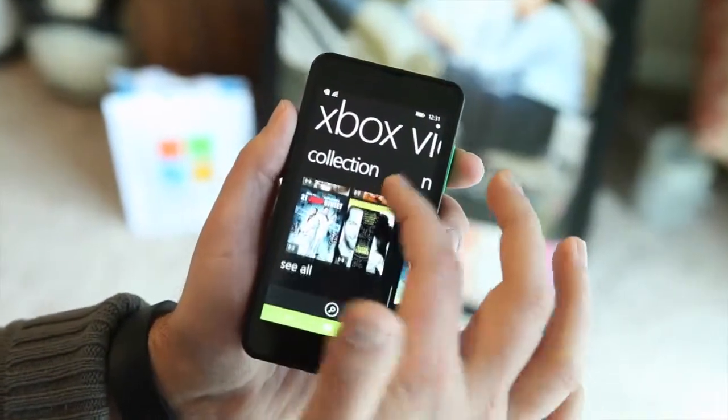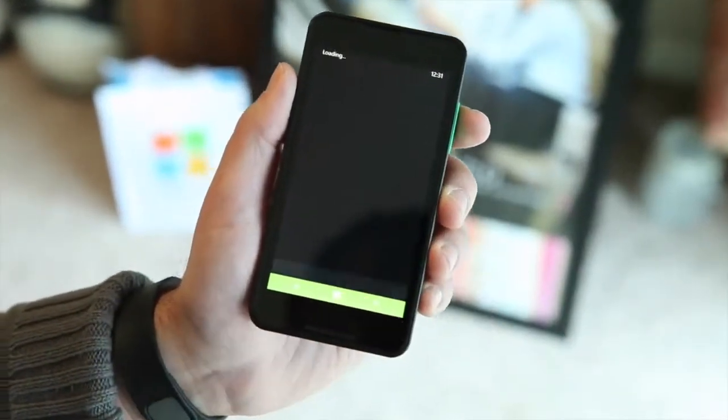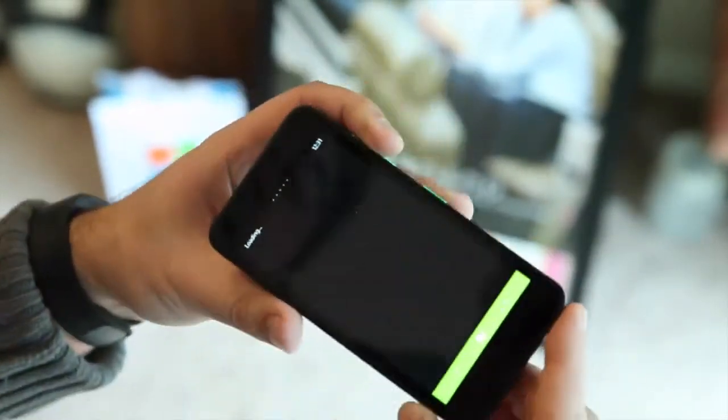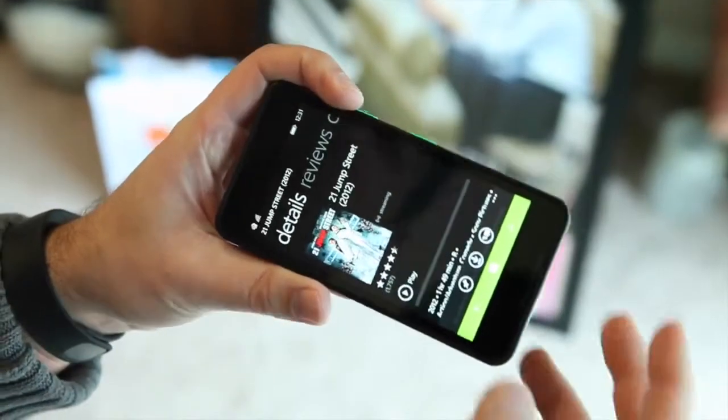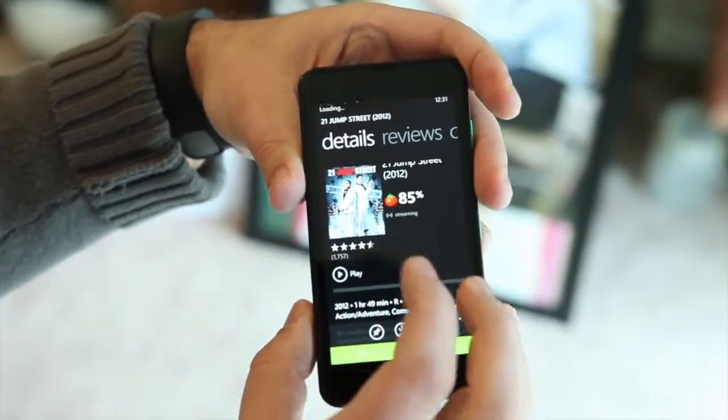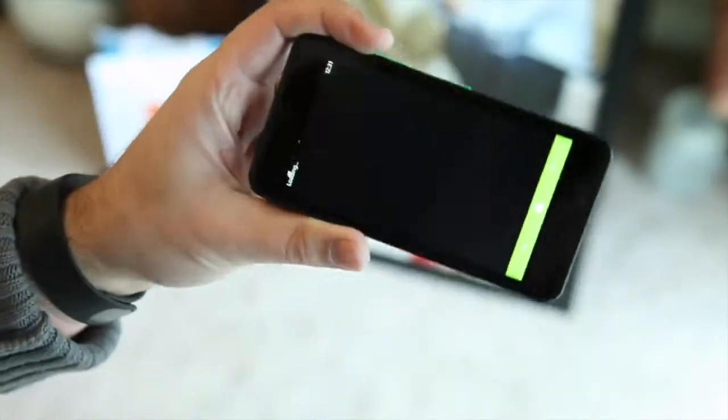And you can see basically it pulls down your movies. You can hit see all, and it's going to bring down everything. And now I can actually play this on the phone. Video quality is pretty good. You got your full list there, your Rotten Tomato score, and we'll hit play and see if it loads up.